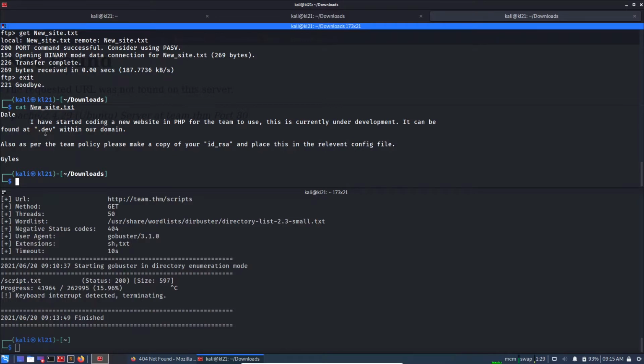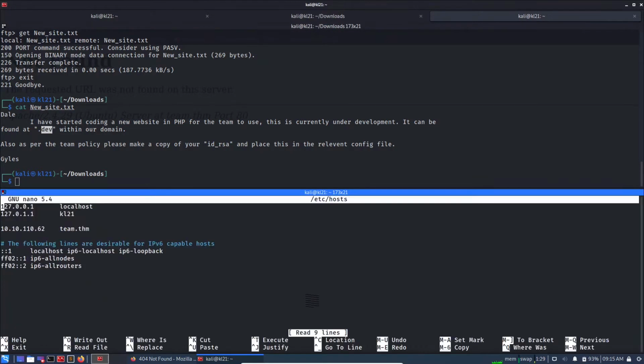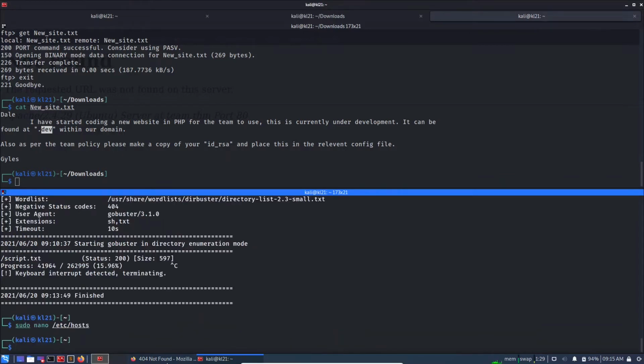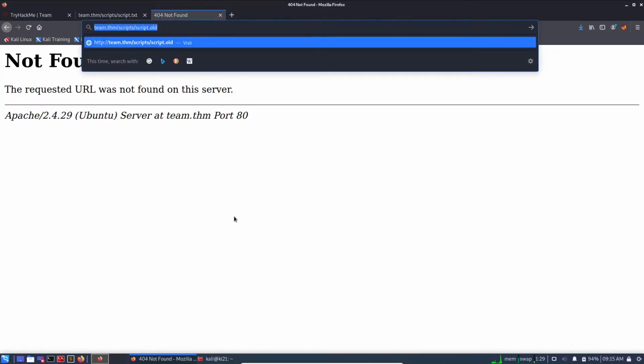So first of all, let's try with the dev domain. Let's do sudo nano /etc/hosts and add another host name, dev.team.thm, and let's try if we can access something here.